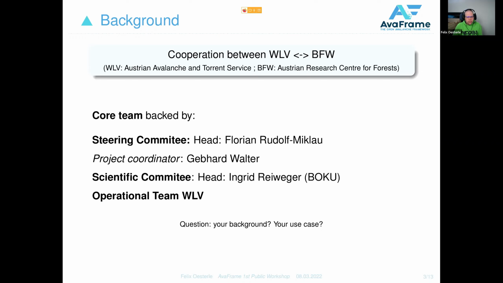We have our core team, but there's also more. There are more people involved than just the core team, and I'm putting some main important names on here. There are a lot more people than this, but so that you know which people are involved. We have a steering committee overseeing that the project is running fine, which the head is Florian Rudolf Miklau. We have a project coordinator, which is Gebhard Walter from the Austrian Avalanche and Torrent Service. And then we have a scientific committee, and there the head is Ingrid Reiweger from the BOKU.